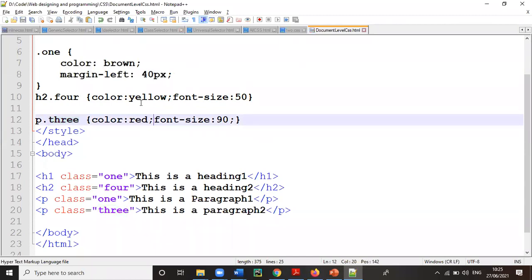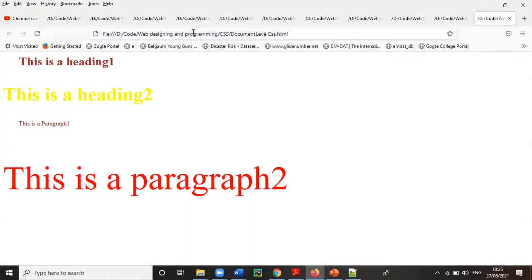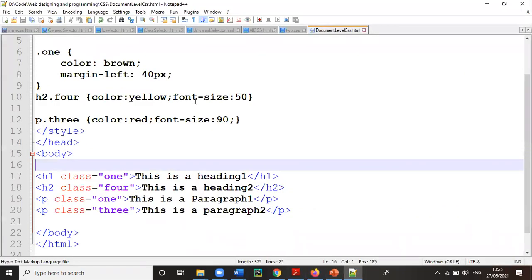Now run this. What should be the output? If you can guess, this will be in brown and 40 pixels. So will be this paragraph, brown and 40 pixels. Now this will be in yellow color and font size 50, and this will be in red color with font size of 90. On this, yes, you can see here the paragraph. Both the paragraphs have taken this particular specification. However, there is change in the font size.